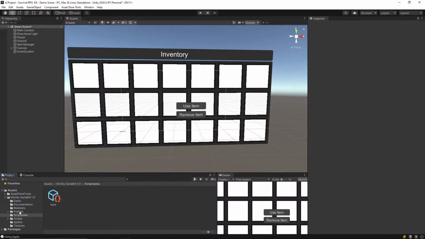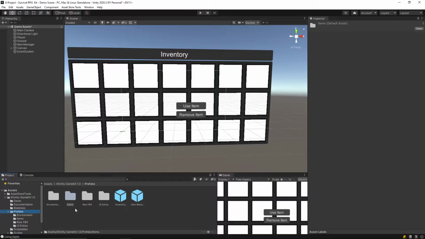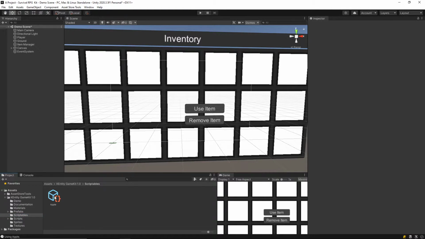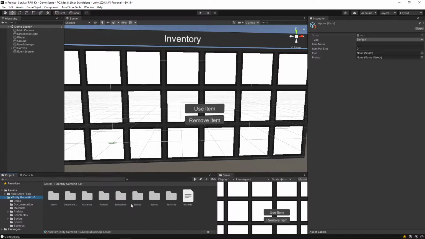And it's because XEntity provides some items or item prefabs and some environment prefabs that we can work with to get the system going, and also provides icon sprites for the corresponding items. Okay, so let's go into our scriptables folder, and let's just name it apple.